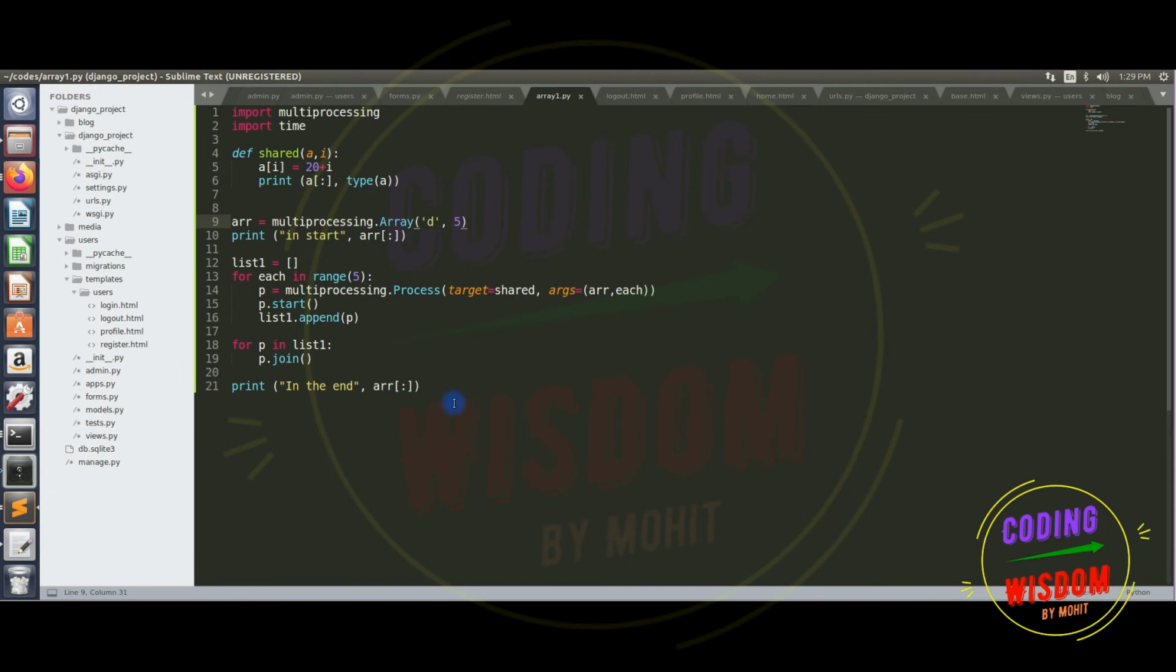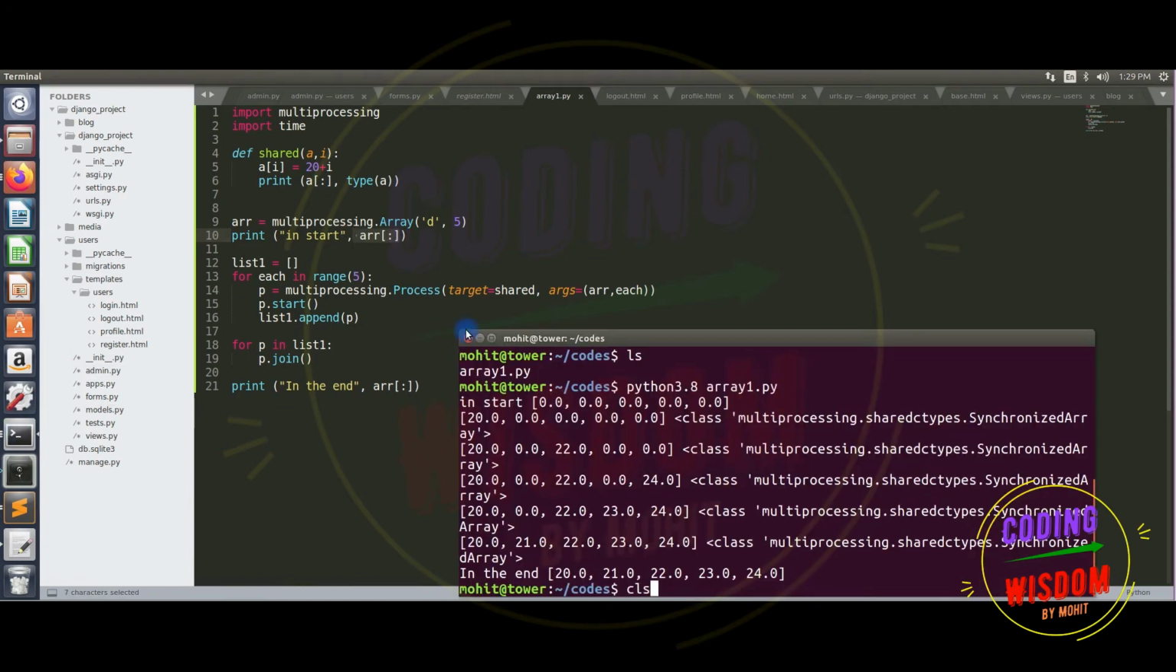Now I have copied the code in the Ubuntu environment, Linux environment. This D represents the double, not the I, not the integer. I wrongly said that it's an integer, but it is the double. And this 5 represents the size of the array. If I am saying this is the D, then the initial value of the array should be 0, 0.0.